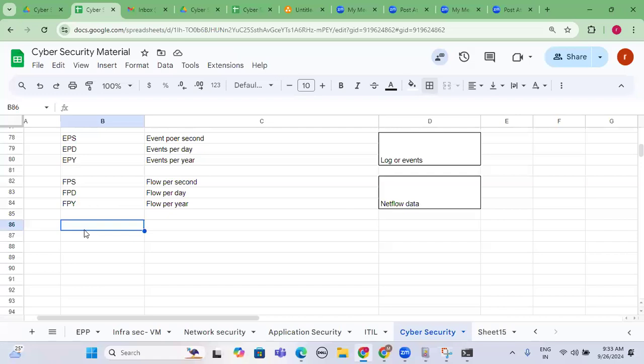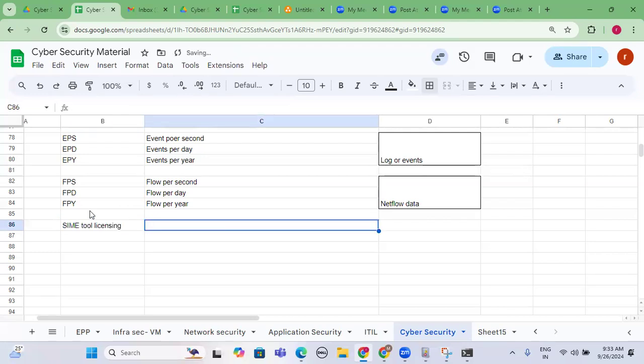Now SIEM licensing. What is SIEM licensing and how can we calculate it basically? SIEM licensing is based on two parameters. Already we discussed EDR licensing, DLP licensing, firewall licensing, proxy, NADS, NAPS, vulnerability management licensing, and web application firewall licensing. In a similar way, even for a SIEM tool, if you want to purchase, we have to consider two parameters.